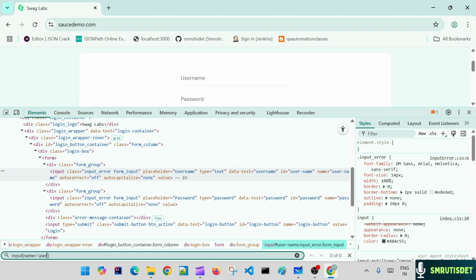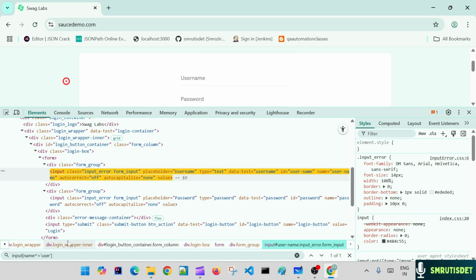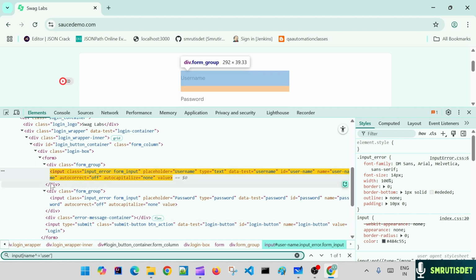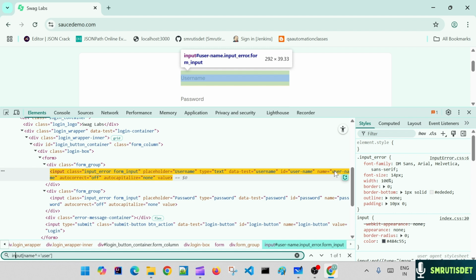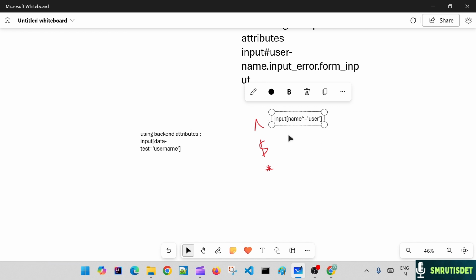But with this attribute, tag and attribute equals to value, we have to give the complete value, we cannot give the partial value. So in that case we can use these pattern matching functions: starts with, ends with. So now you can use the starts with symbol, name starts with equals to user. See, 1 of 1 is getting highlighted. We have input, so it will go and identify all the input tags, and then name starts with user. It will identify the backend attribute name, and it starts with user. Yes, it starts with the user, so this one is highlighted. This is the way to write starts with. Here is the example: input name starts with user.